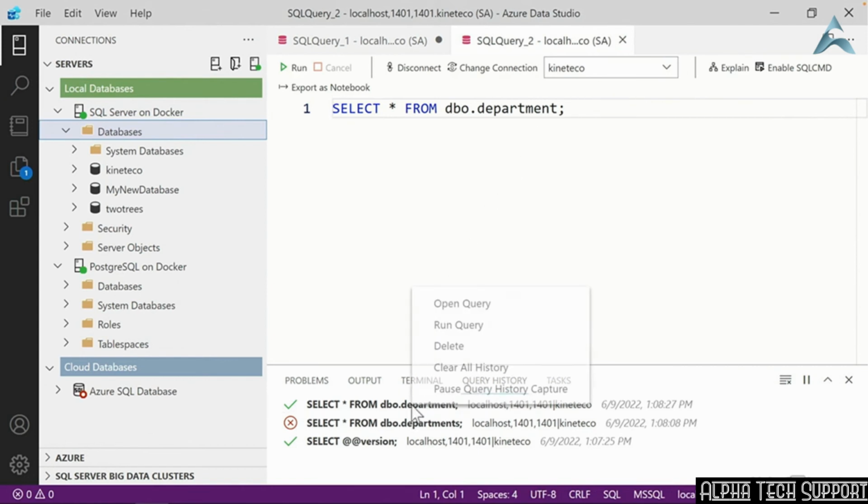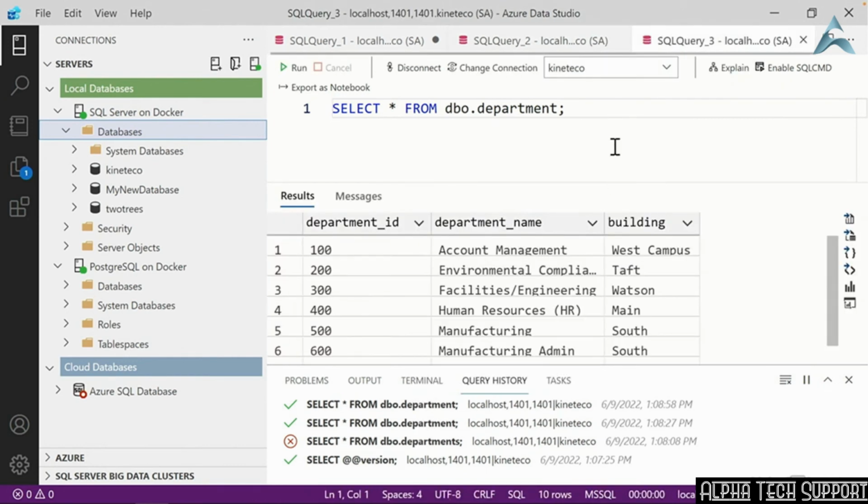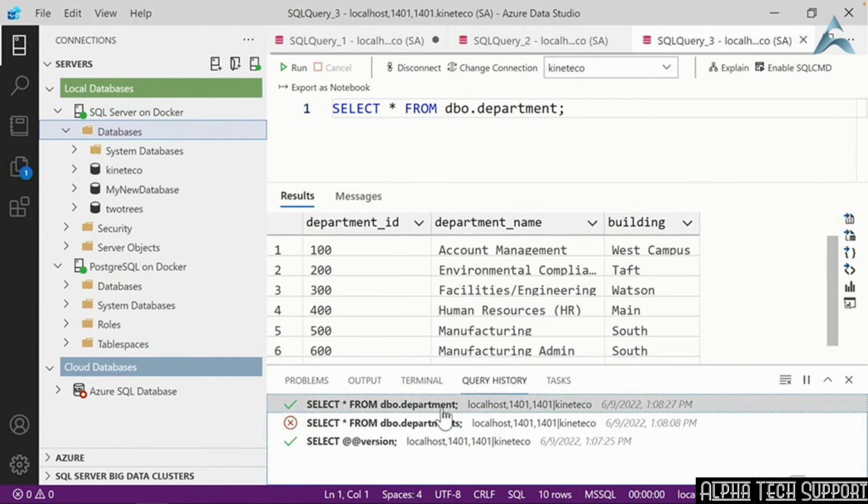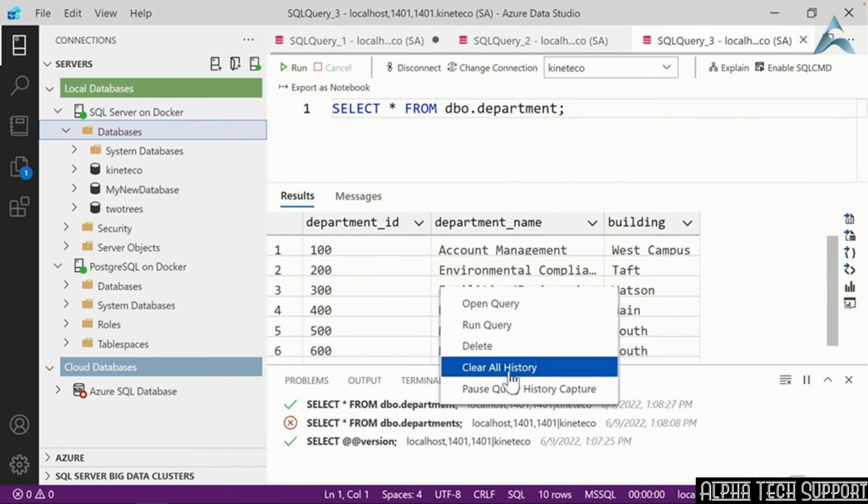You can also right-click on any of these entries in the query history panel and choose Run Query. This will open it up in a brand new tab and immediately execute it again. Finally, you can right-click on any of these entries and choose Delete if you want to remove it from the history, or you can right-click and clear all of the history, or simply pause the capture for a little while.